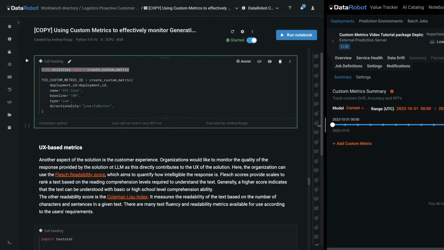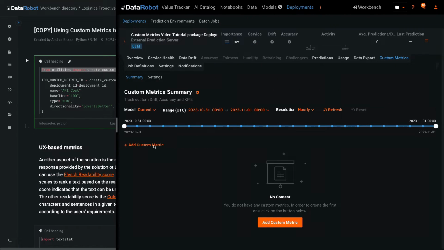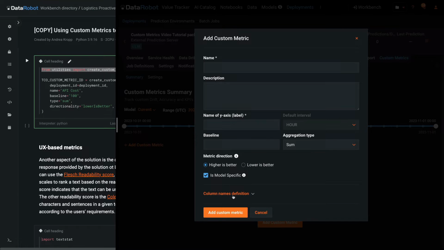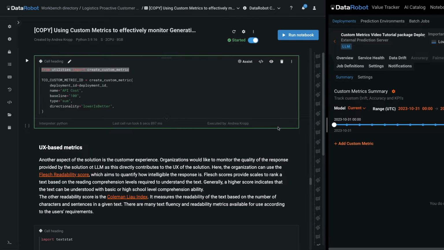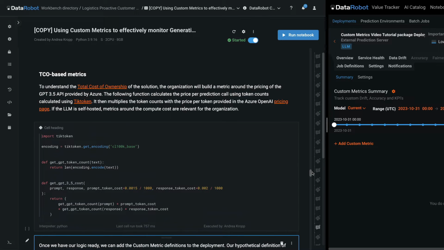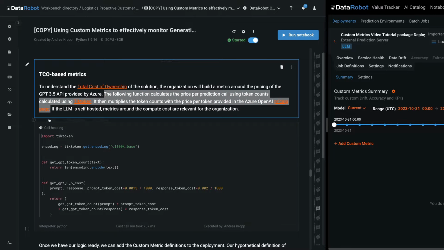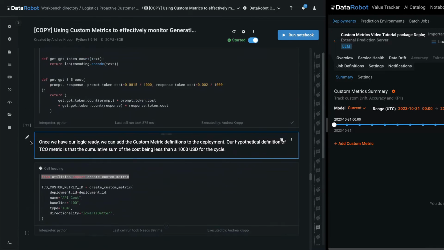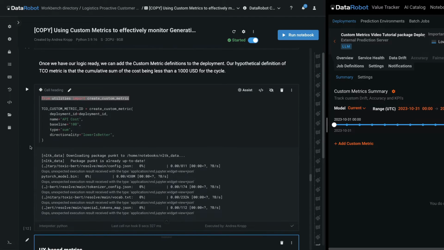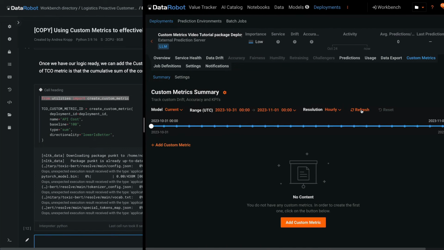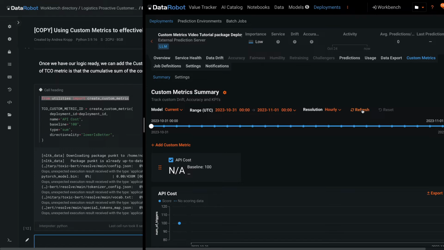Custom metrics can be created using code or created in the UI by clicking Add Custom Metric. This will bring up the dialog box requesting all the same information that's passed in this function. The author of this AI accelerator has grouped the 6 custom metrics by business purpose. In the total cost of ownership section, he uses information from the Azure OpenAI pricing table to define how LLM costs should be calculated. The cell below uses the Create Custom Metric function shown earlier to add the custom metrics to the deployment. We can see that happening in split screen mode.